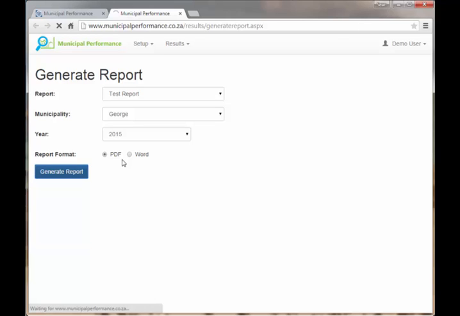You select the report you want to generate and which municipality you want to generate it for, you specify which year you want to use the data from, and you can select either to generate it as a PDF report or a Word document. Once you've clicked the Generate Report button, a PDF or a Word document will be downloaded, and you'll see the data that you have configured in the report.